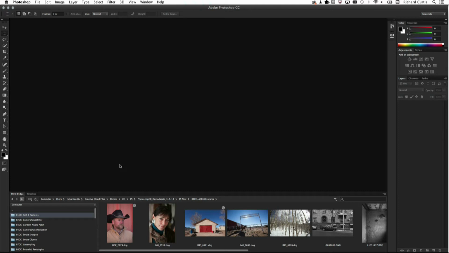Now let's look at some other features inside Photoshop CC as part of this great release. And the first thing I want to talk about is Camera Raw. So let's take this picture here and bring this into Photoshop via the Camera Raw interface. So I'm going to open this with Camera Raw straight from Mini Bridge.